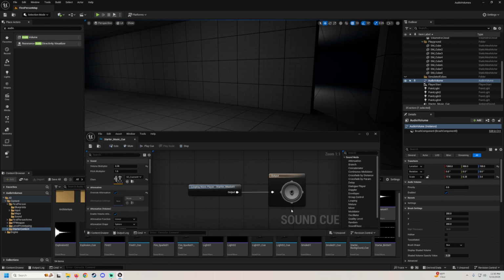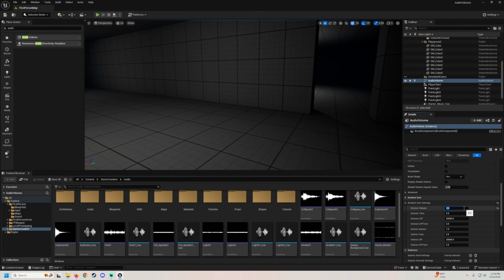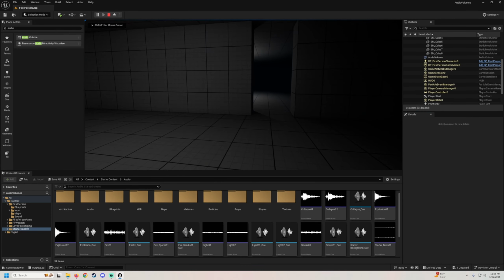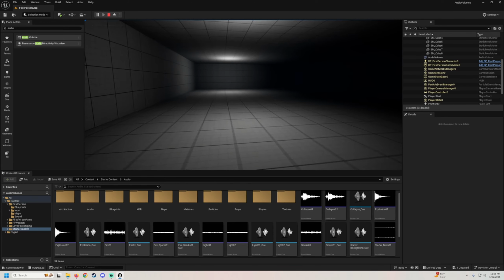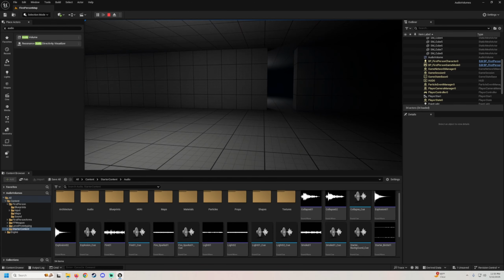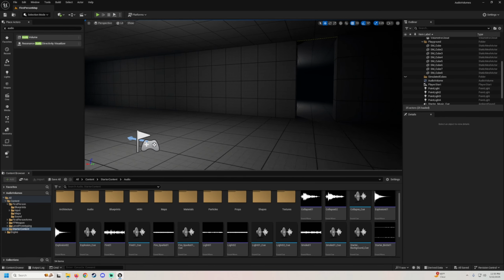So that is the basic rundown of it. So we set this guy to, say, 0.3, and now we can hear it a little bit. If you go into the other room, you can hear it a lot more. Go back into the volume, it dampens. And yeah, that's the basic rundown of it.